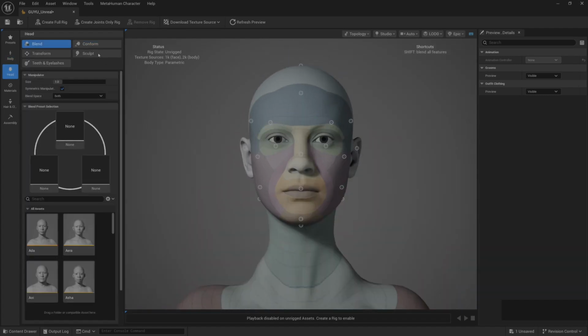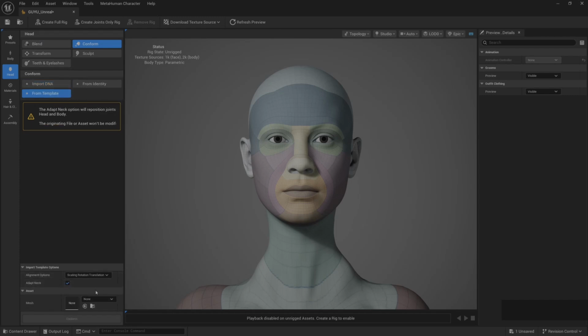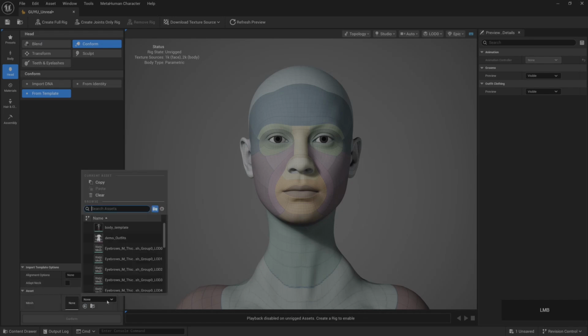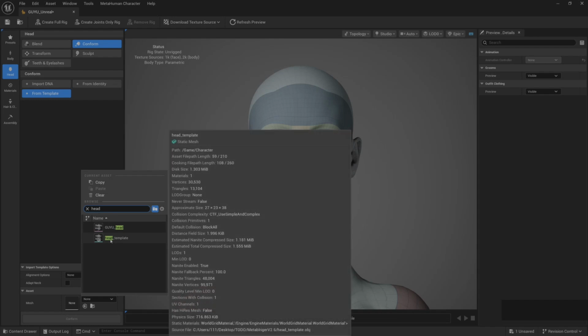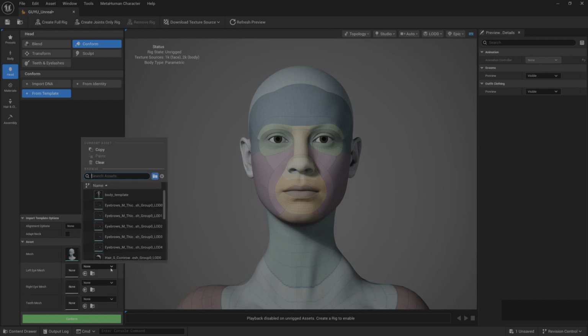Then we come to the beginning and choose the Conform. Select from Template here, select None here, select Head Template. Similar engines are actually not available here. But we all brought it in, so we chose it. Left eye, right eye, teeth, click Conform.